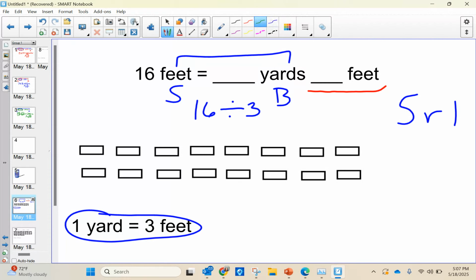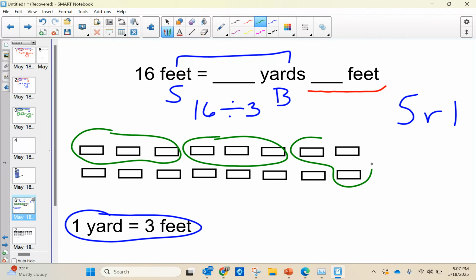So I know that here are my 16 feet. You can see I have them, little rectangles. Each rectangle represents a foot. And I'm going to divide them into groups of 3. So there's 1 group of 3, 2 groups of 3, 3 groups of 3, 4, and 5. I am able to make 5 groups of 3. And every group of 3 is 1 yard. So I'm able to make 5 yards.